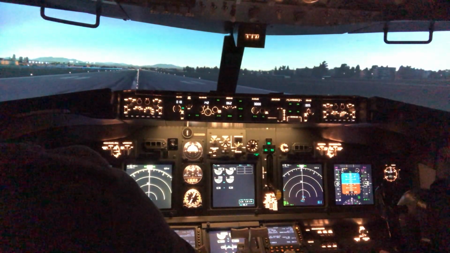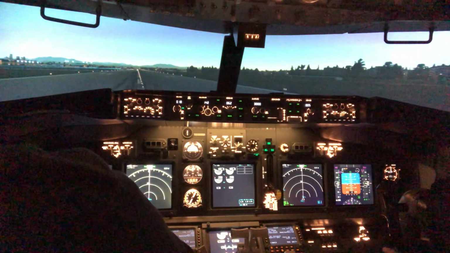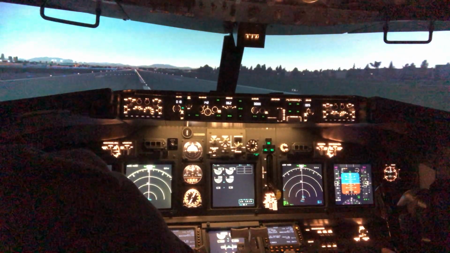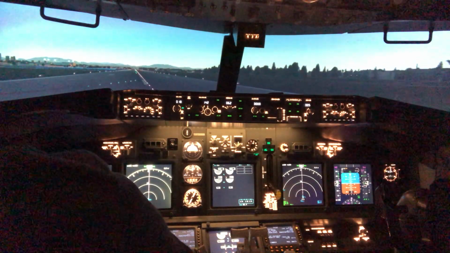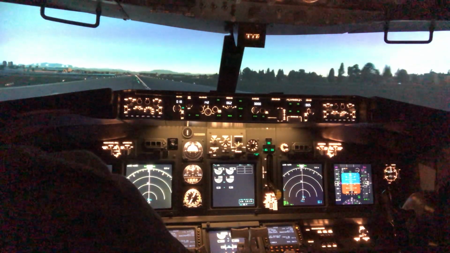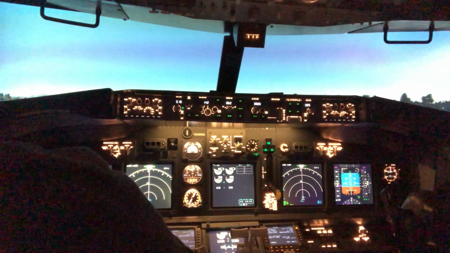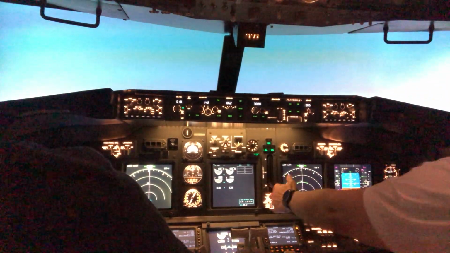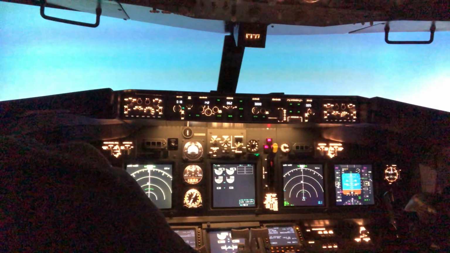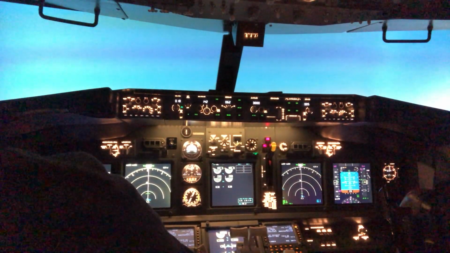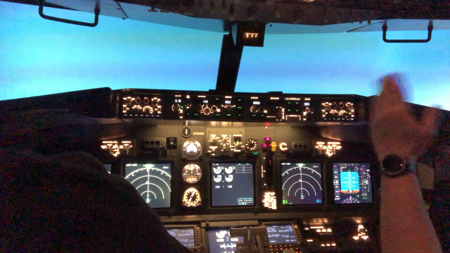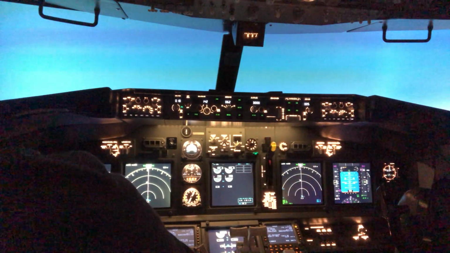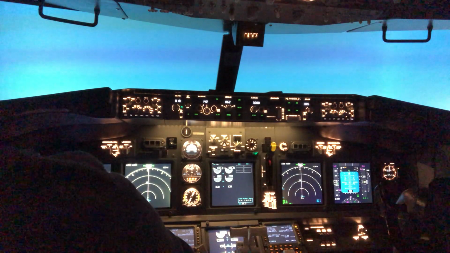Alright, takeoff thrust set, got 80 knots. V1, rotate. 15 degrees, right? Yep. Alright, positive rate, gear up. There we go, very good. Just keep that runway heading. Keep it at 062 on the heading. And push forward 15 degrees.